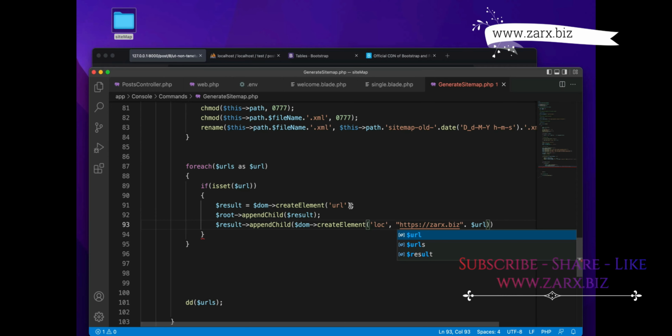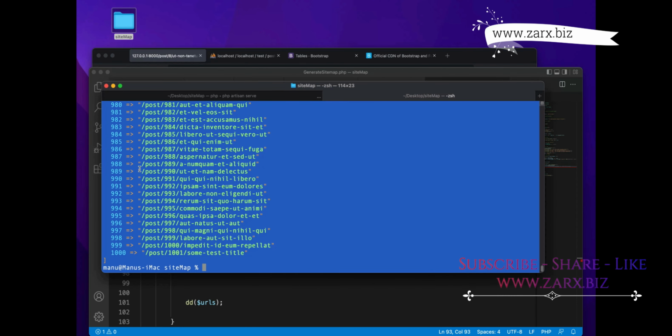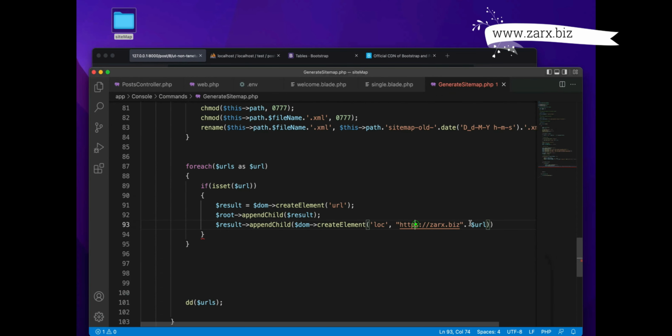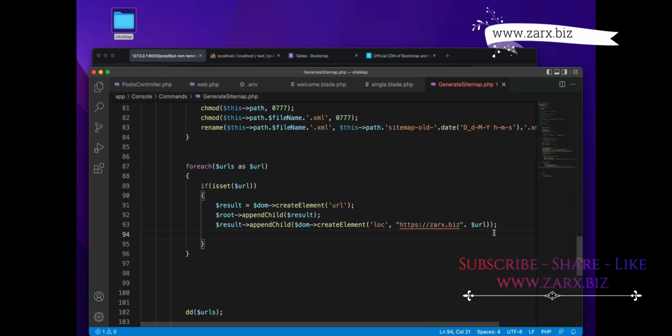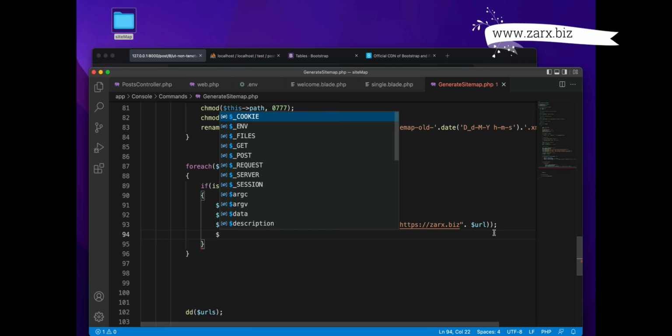So if you remember, we ran the command, we have these URLs. So it is going to attach this particular thing to our domain. So it's going to be a full URL. So you can see here, that's what we are doing. Now, once you have it, we want to append more children here. So another one, the priority, we need to define.